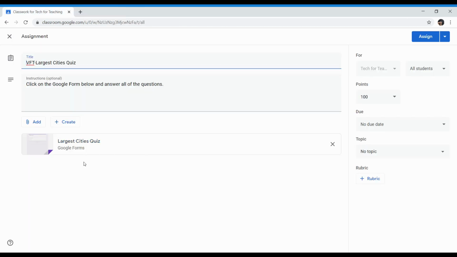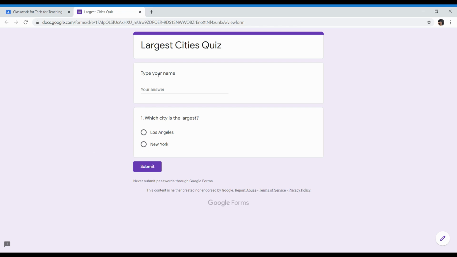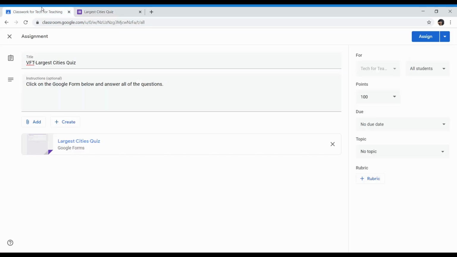And if you refresh this page, you can see that the largest cities quiz is now there. And when students see this on their side, they will see this in these instructions here that say click on the Google form below and answer all the questions. And all they have to do is click on that Google form. It will pop it open just like so. They type in their name and they start answering the quiz. I'll do another video later on how you can use Google Forms to give quizzes and see their answers, but it is a very powerful tool to give out online quizzes. Okay, so that's what a quiz is.